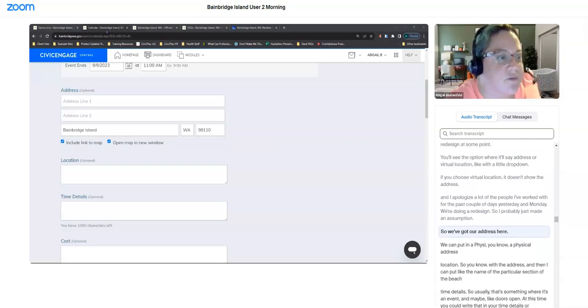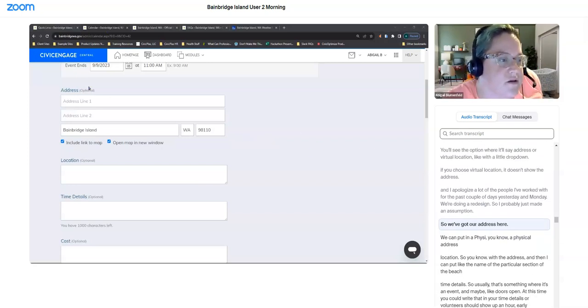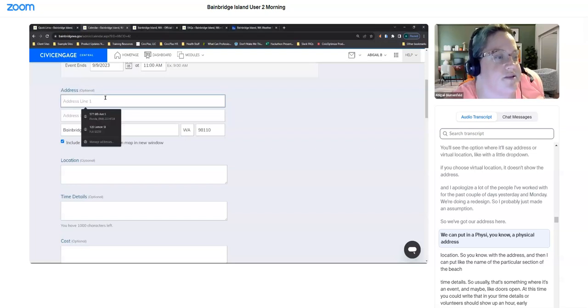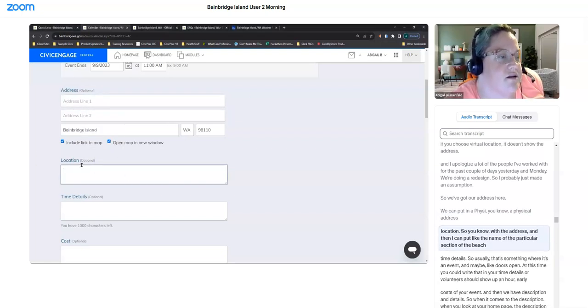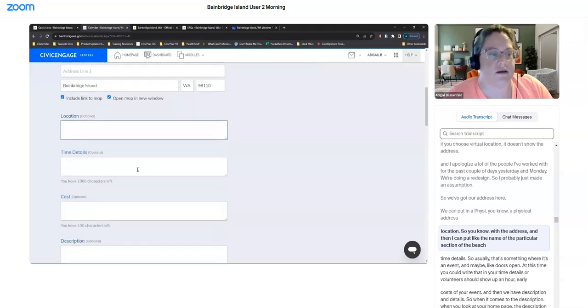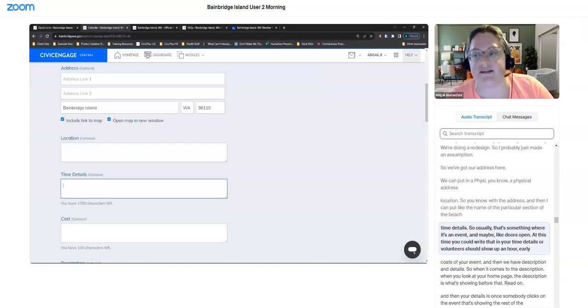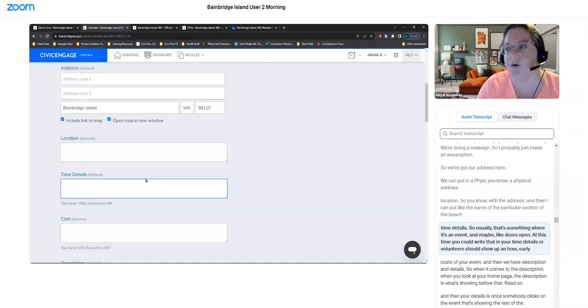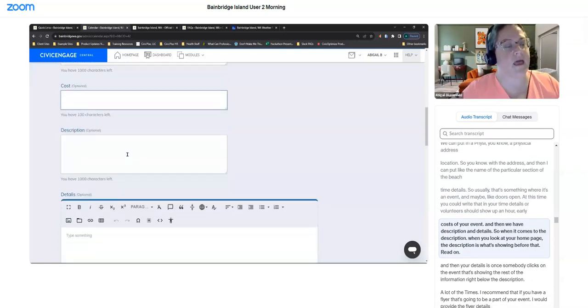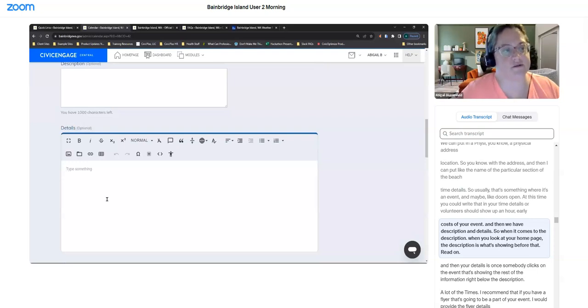Okay. So we've got our address here. We can put in a physical address, location. With the address, I can put the name of the particular section of the beach. Time details: usually that's something where, if it's an event, maybe doors open at this time. You could write that in your time details, or that volunteers should show up an hour early. Cost of your event. And then we have description and details.